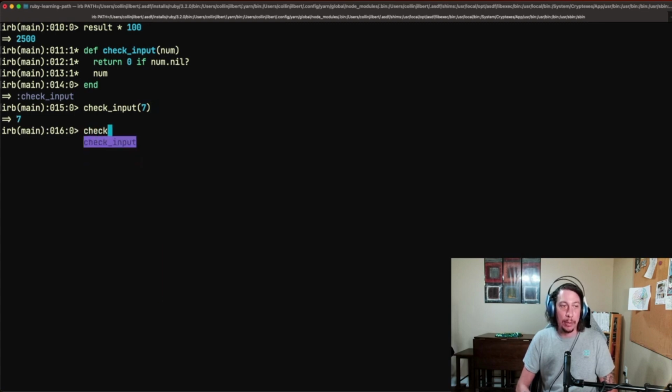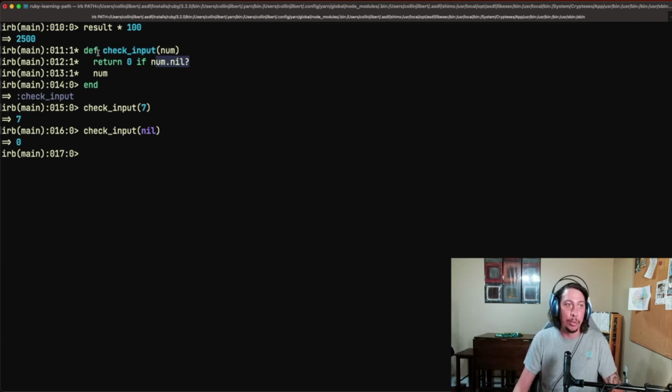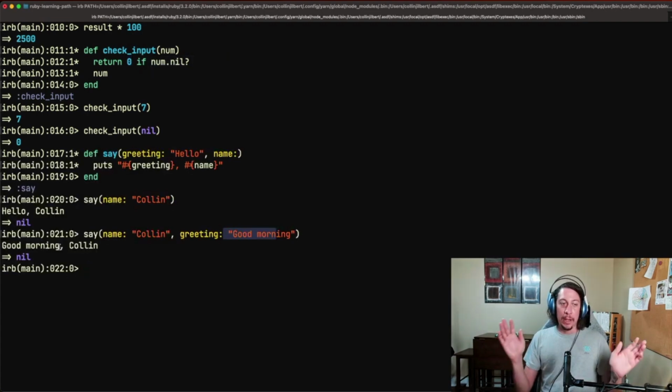Now if we do check_input and we pass nil in here, we see that we get 0, because this is going to return true, because nil.nil? is true. Nil is nil. So therefore we get this return value, and the way that happens is by using this explicit return keyword here. It causes our method body to exit early, or return early, and therefore returning 0 to us, because 0 is what we specified that we wanted returned if this condition was true. So this is where we're going to end our introduction to methods in Ruby.